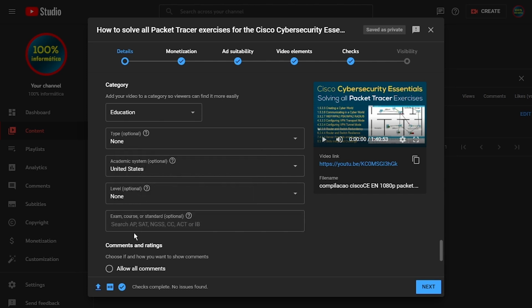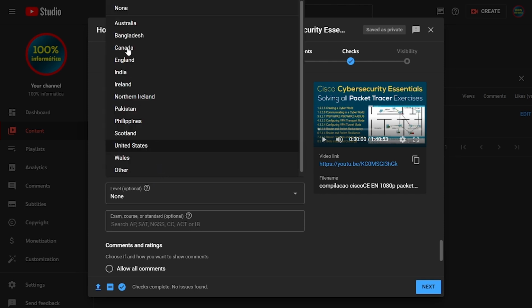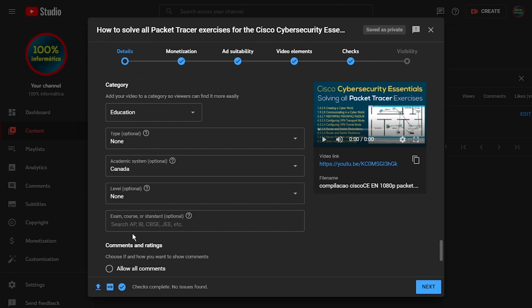We can write AP, SAT, NGSS, CC, ACT, or IB, because we are in the academic system for the United States. If you choose another academic system, like Canada, it will show different examples, like AP, IB, CBSE, JEE. If you choose like India, you have other ones, like NEET, JEE, that I don't know what this is. So let's choose United States, because everyone knows what SAT is.